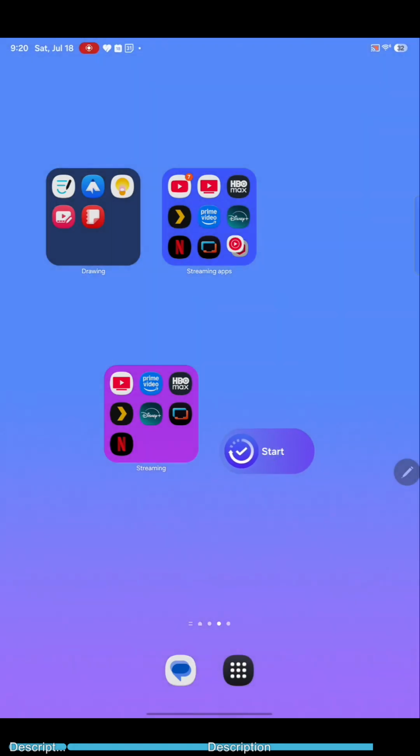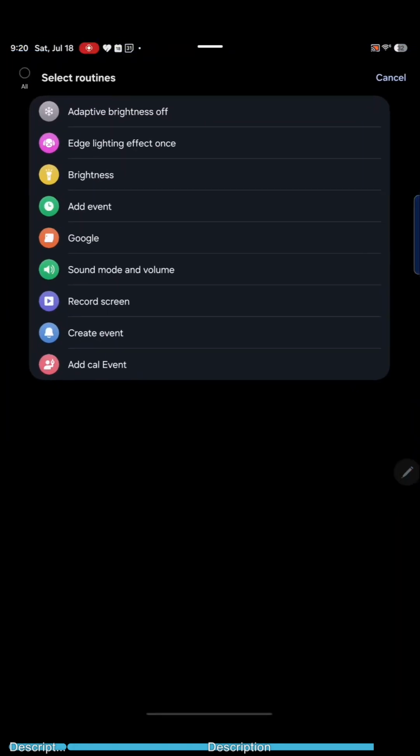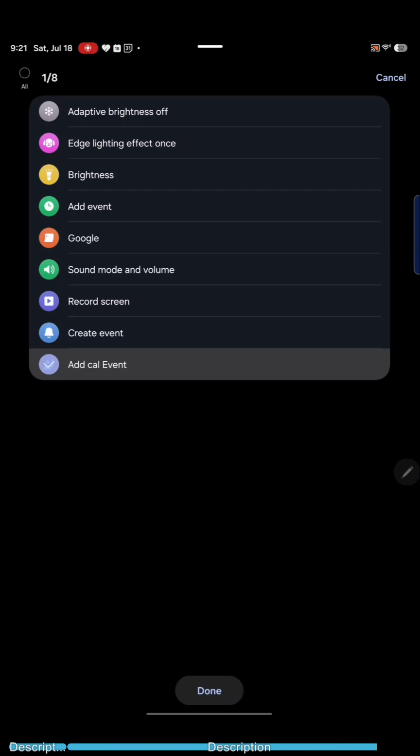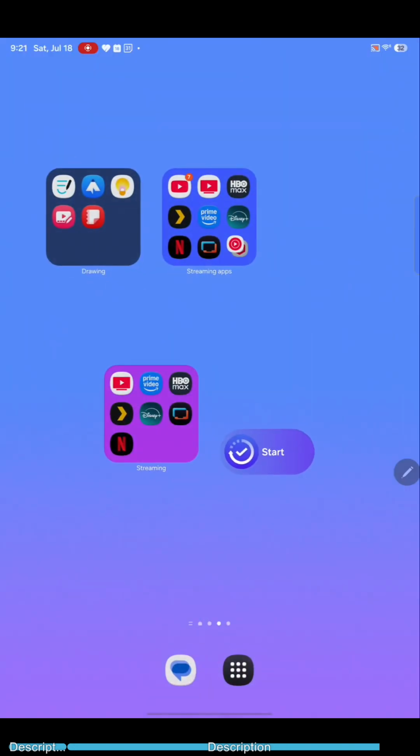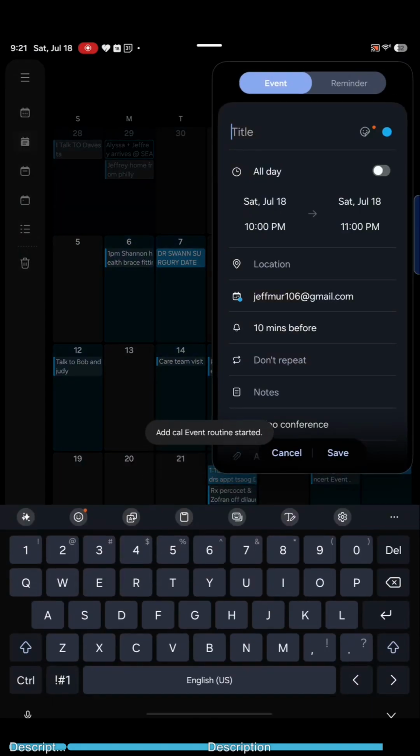And then you click on it. And then it says, here's all the routines that have been created. Some of these I created before. Some of them we just created. Add cal event was the one we just created. The other one I added that I really like is brightness. I'll show you how that works. Say done. So now you have 2 events. You put them wherever you want. You move this around.